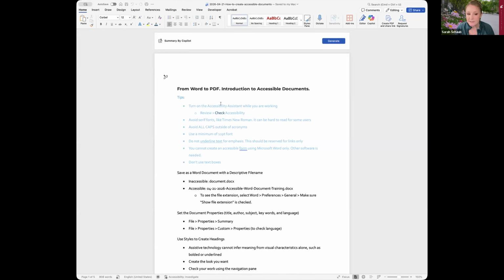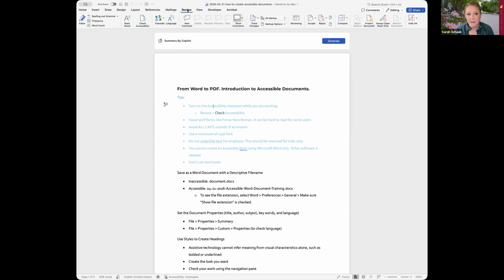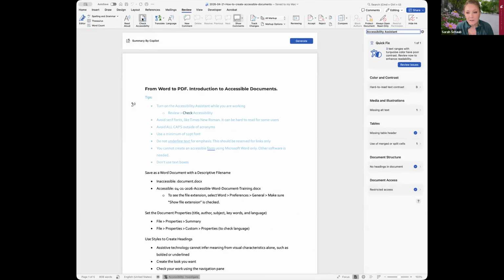Turn on your accessibility assistant, and this is light blue for a reason. It's a color contrast issue I'm going to highlight later, but turn on the accessibility assistant while you are working. This will help identify anything that might not be correct as you're working on your document. For me, in the top ribbon of the Word document, I will select the review tab. Underneath the review tab, there is an option to select check accessibility. So I'm going to do that. What that does is it opens the accessibility assistant on the right-hand panel of my screen.